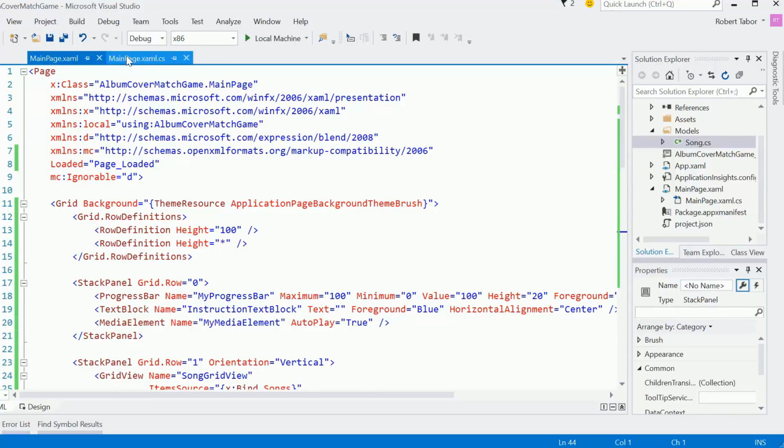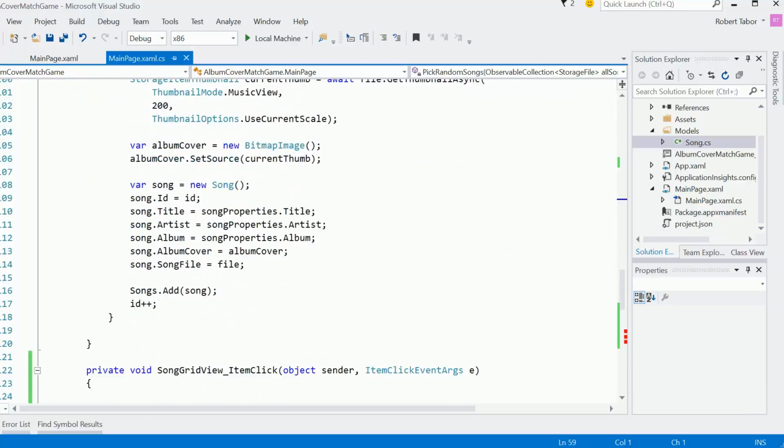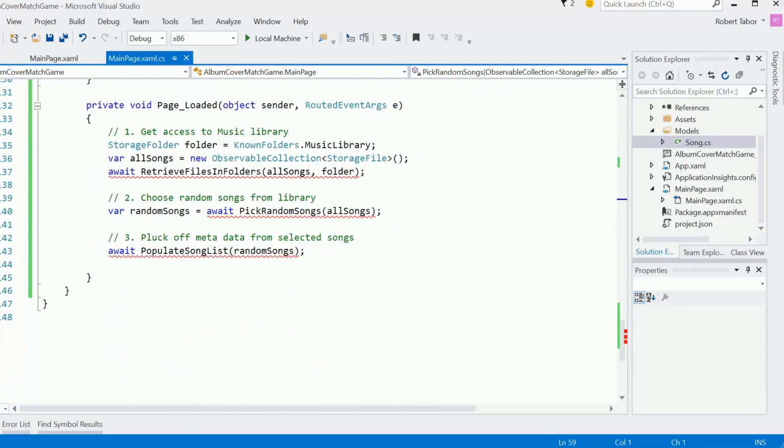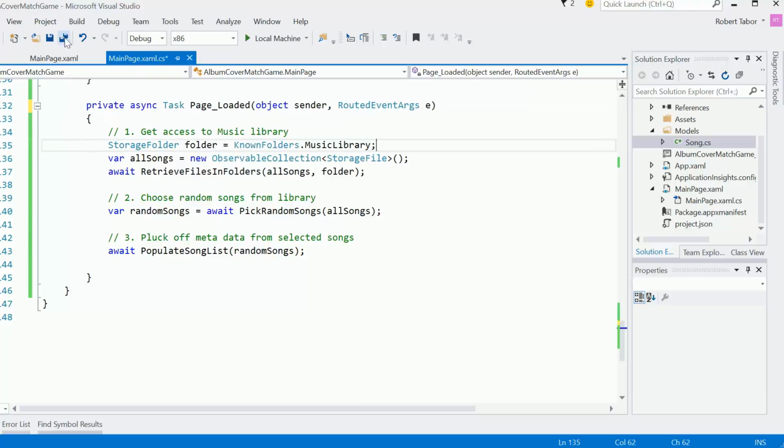So what I want to do is, let me see here. Oh yeah, let me fix that problem. Async. This will be just task like that. Okay. So when the page loads, we're going to do some of these things here.